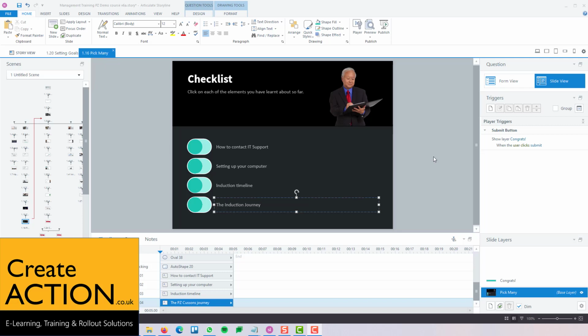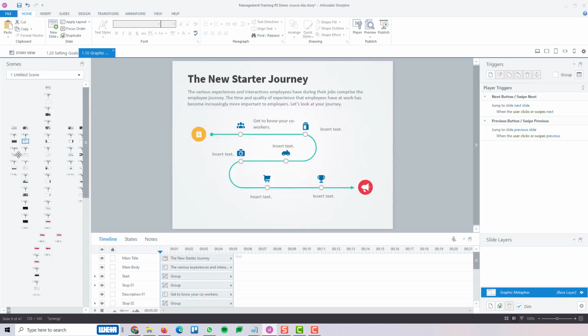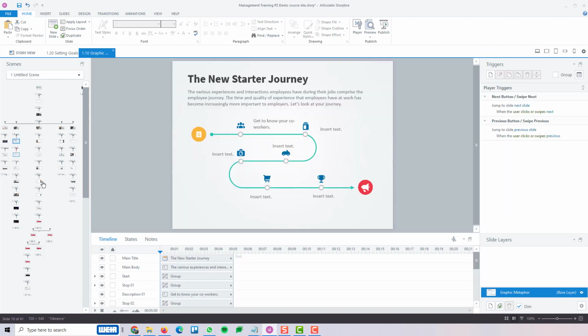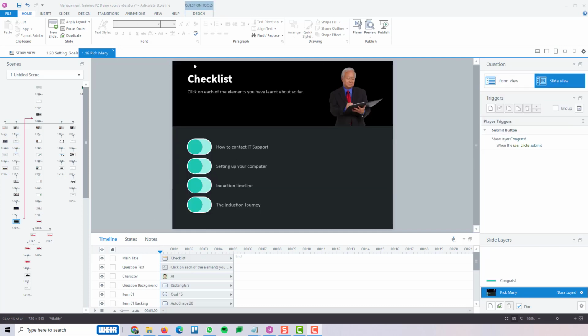In Articulate Storyline, I wanted to create a checklist. So what happens is that a user will do this training course, they'll go through this section, they'll look at the induction process, the journey, etc. Then they get to the end of the section and they'll have a checklist. The idea of a checklist is that they can tick each of these boxes and say that they've done it. Let me show you this slide.